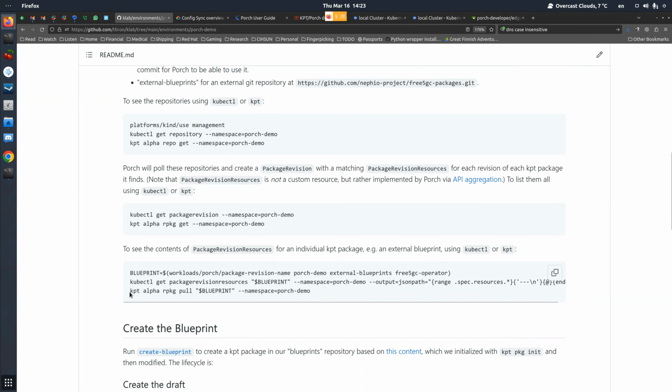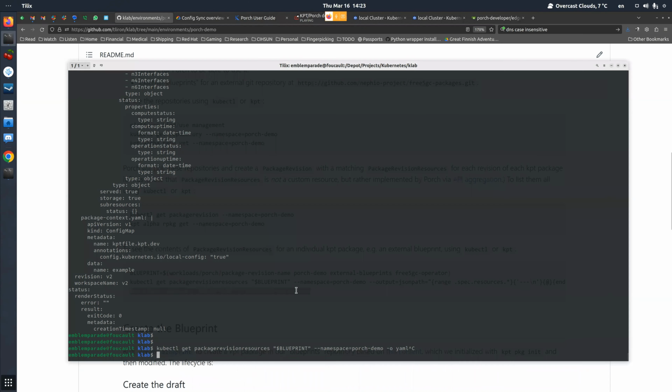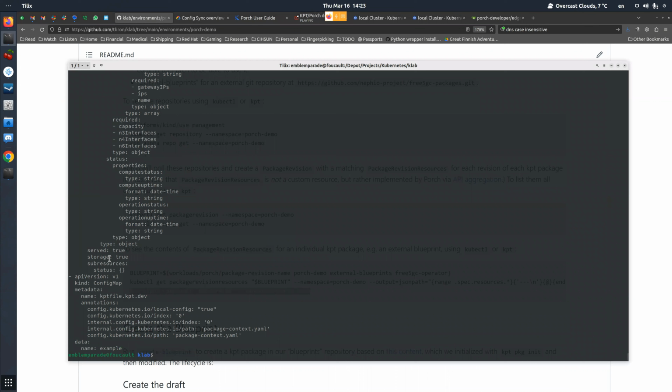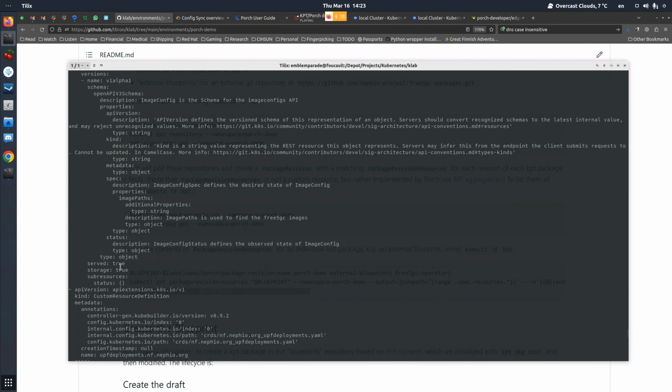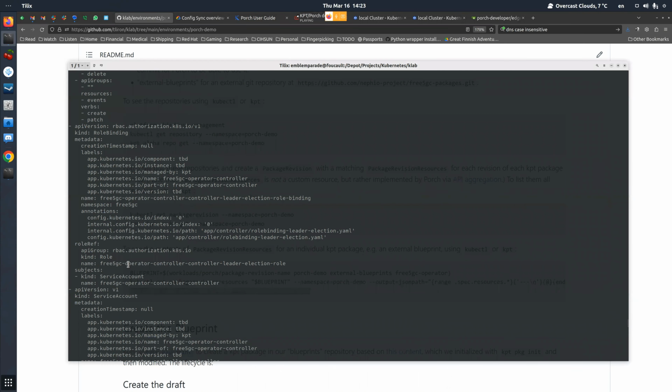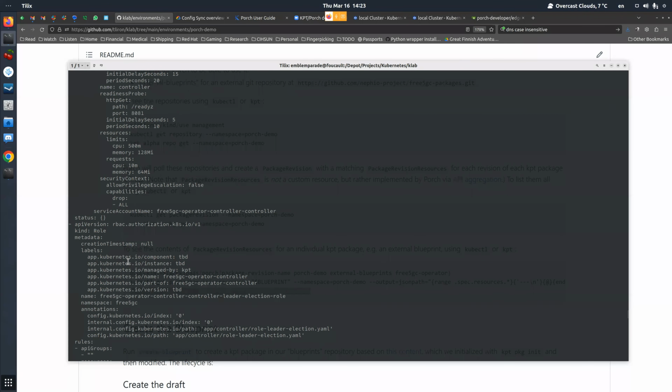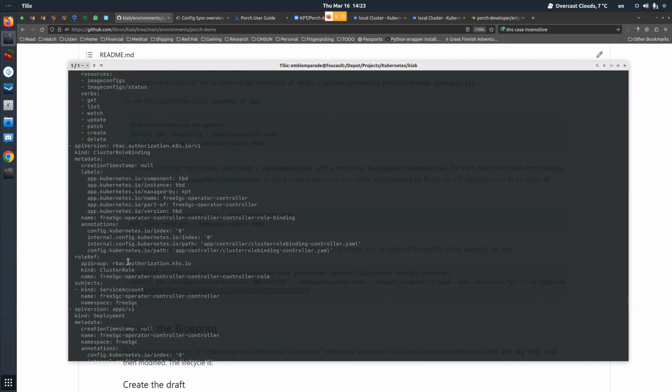Actually, this is something that's definitely easier using the kpt command, because the kpt command will do this very nicely and just give me the contents as an array. So it doesn't actually have the file names and everything like that. So this is 100% KRM. I can actually apply this, right, if I want. This is just pure Kubernetes.